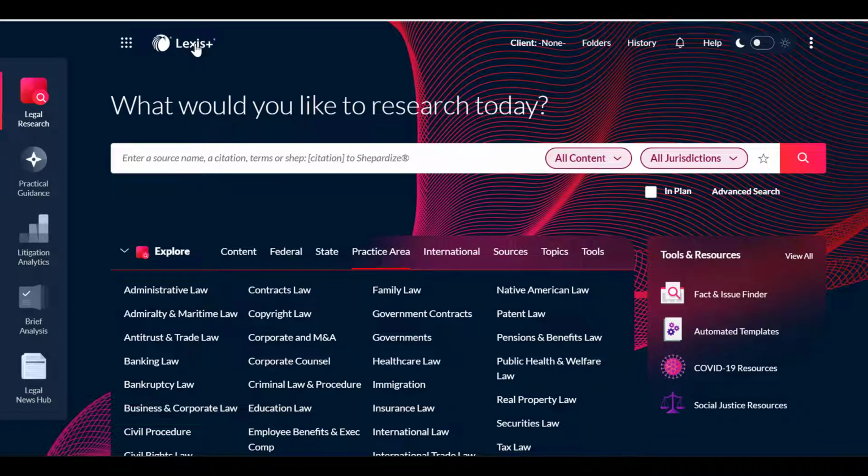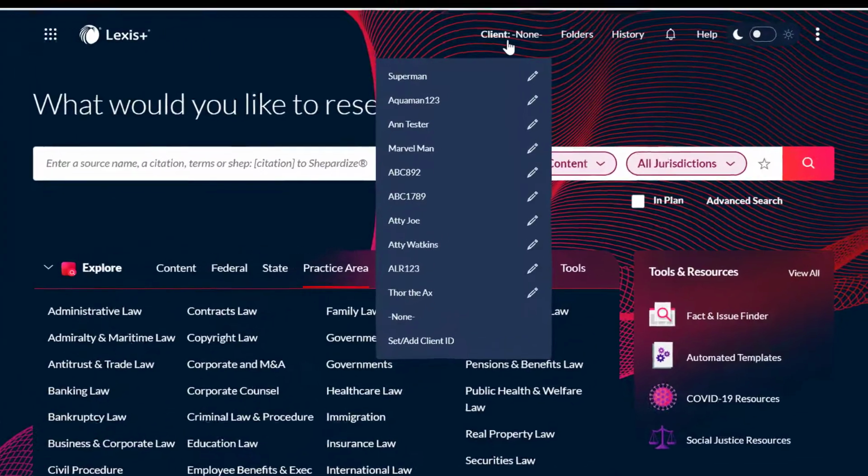Next to the product switcher, you will see where it says Lexis. This is a really nice little time-saving tip because no matter where you're at on the Lexis system, you can be deep into your research on a different screen, and if you click on where it says Lexis, it will always take you back to this first screen, this home screen. You'll see where it says Client None.